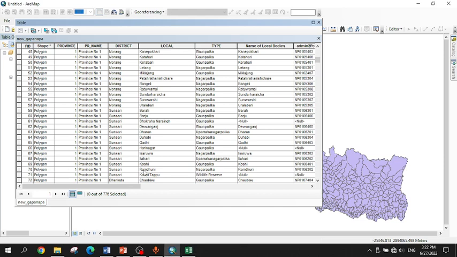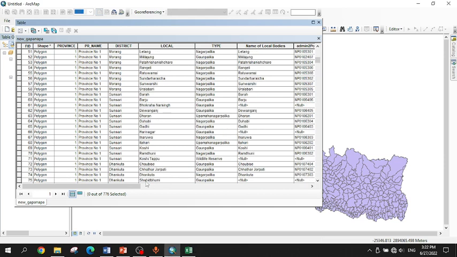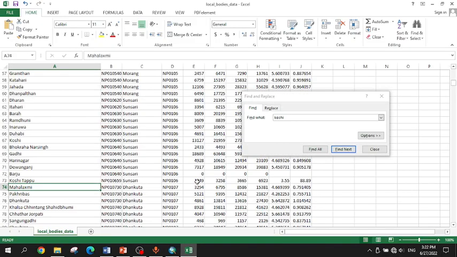Then after that we are going to correct Sahid Bhumi, the Sahid Bhumi of Dhankuta district. So search here Sahid, Sahid Bhumi of Dhankuta. Yes, this is the Sahid Bhumi of Dhankuta. Double click here, edit the name and enter. In this way we have corrected the names of 5 local bodies.